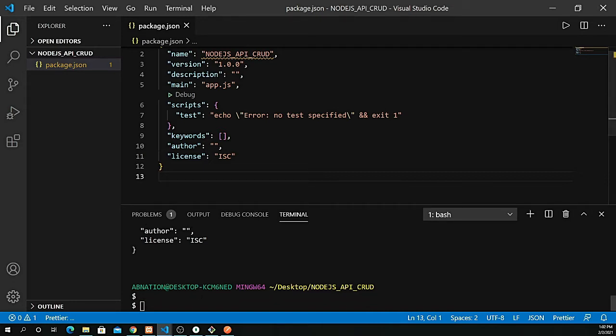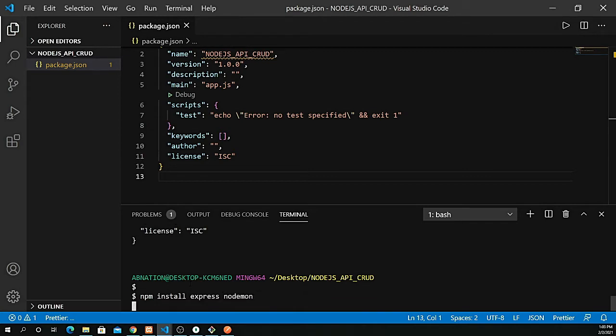So it will continuously check your server, right? So we can install that. So the first thing I'm going to do here is npm install express, and I also need to install something known as nodemon. So let's install that and press enter. This is going to install Express and nodemon. All right, so let's wait for that.